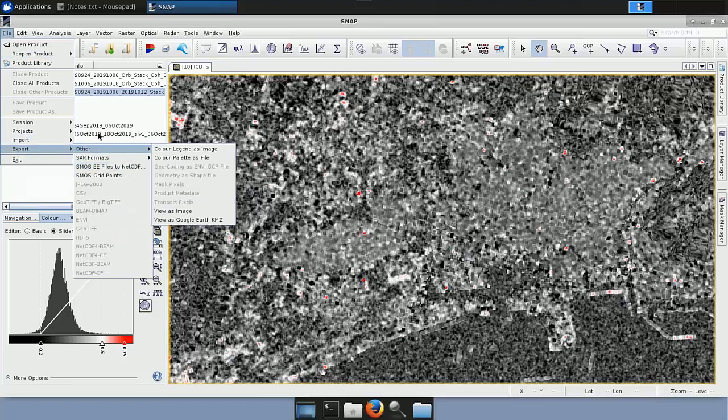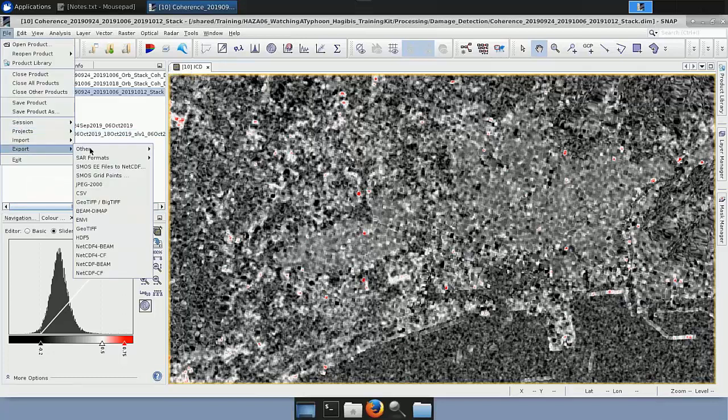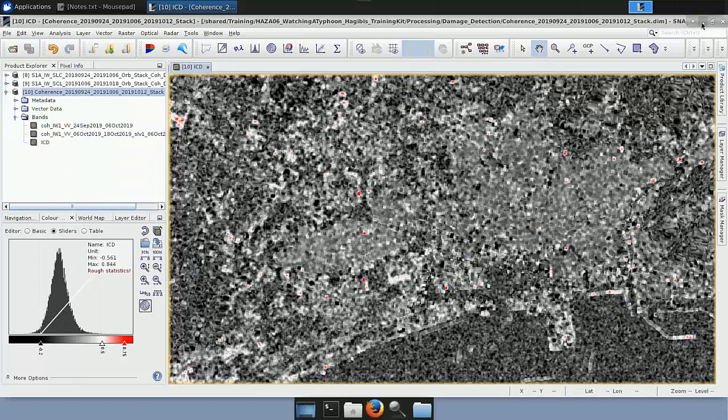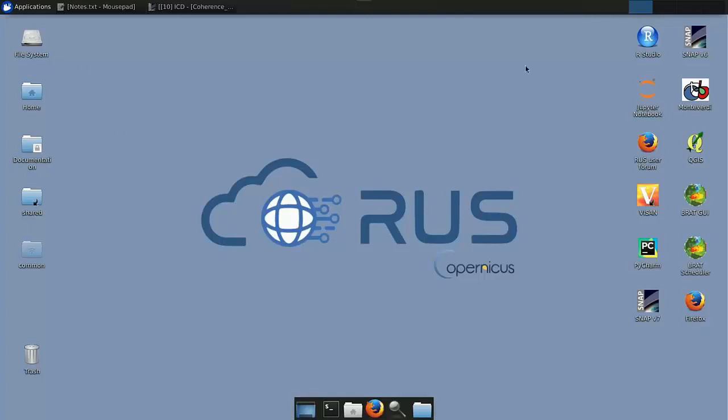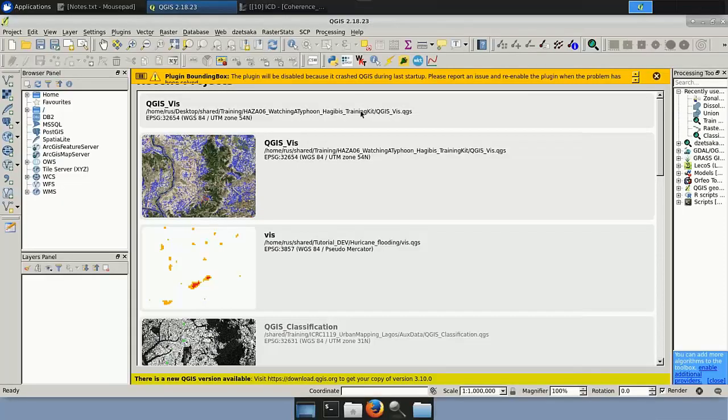Okay, let me select it, and then I can export it to GeoTIFF, and then import it, for example, to QGIS and create some maps, such as the one that I will show you now. So let's close this, and let's open QGIS. And I will only show you the visualization.